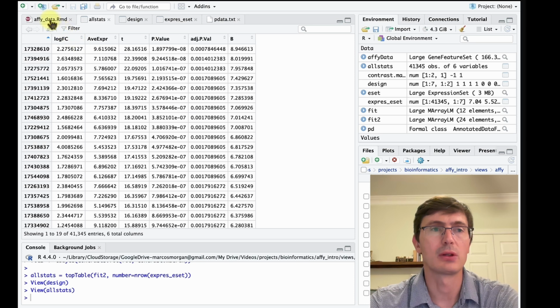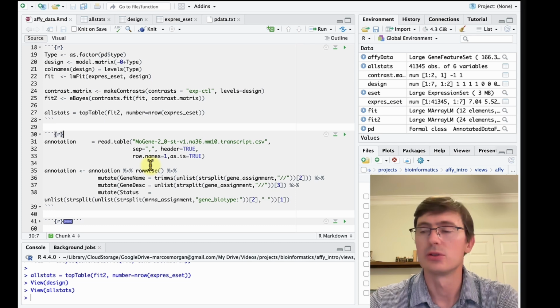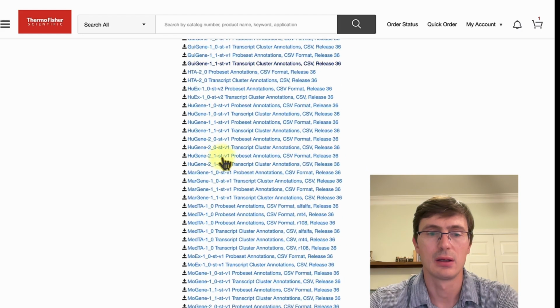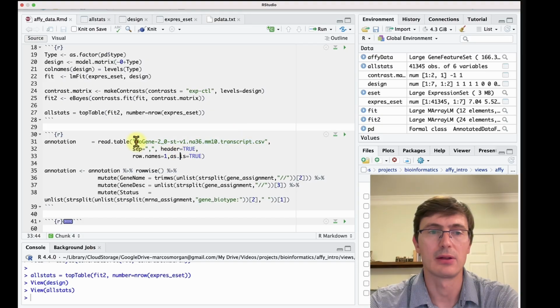The last thing that I want to show you today is a little bit the annotations. Now we are going to load this annotation file. So for each probe you have to what gene is being matched. These files are provided by now Thermo Fisher. So you have these gene expression analysis files that we are using, I think. So we are using MoGene, one of these. So that's what I downloaded, and that's exactly this file here that you can get from there.